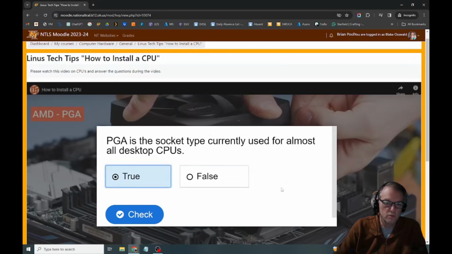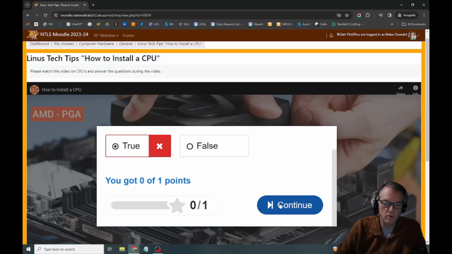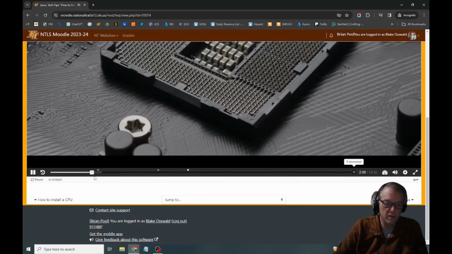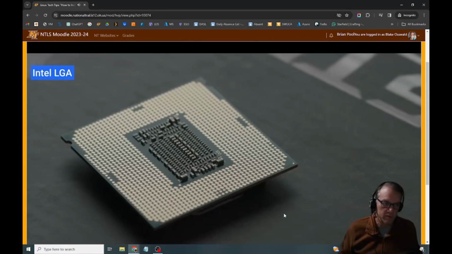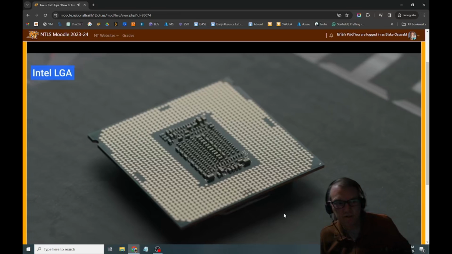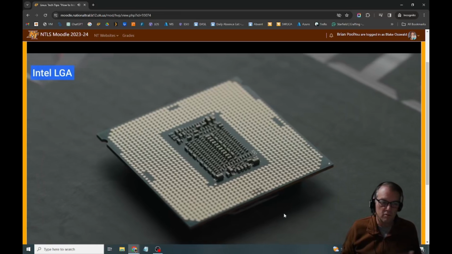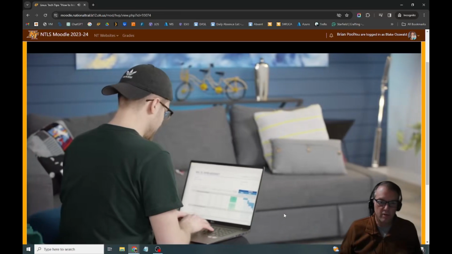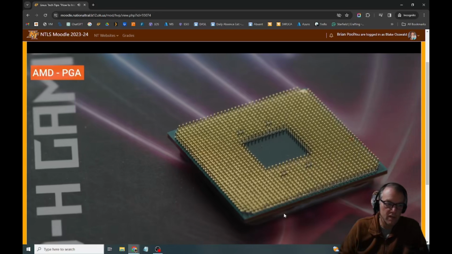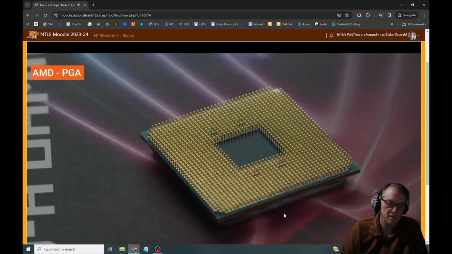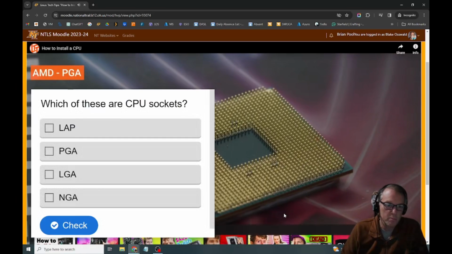If they say true, it's going to wind them all the way back to the 2-minute spot, and they're going to go through all this again, because that's what the whole video is about: how LGA sockets are the most current and they're the ones everybody uses now. And if they don't get that one right, they weren't paying attention at all. So it's taken them all the way back. That one was kind of a punishment, I guess, for not paying attention.